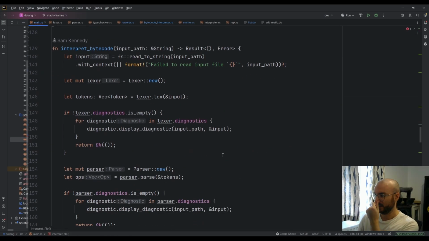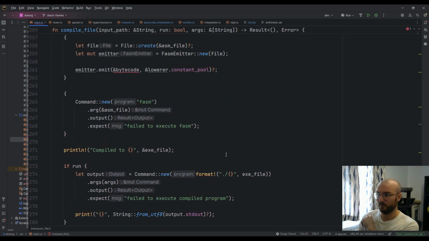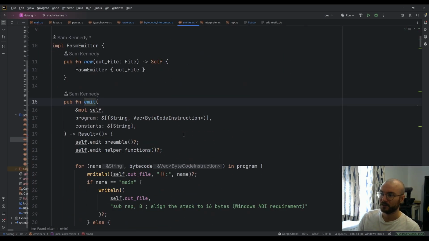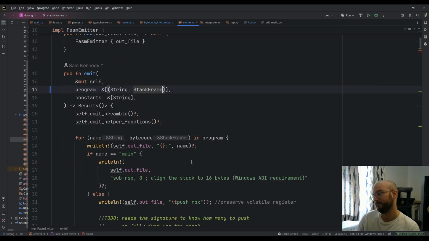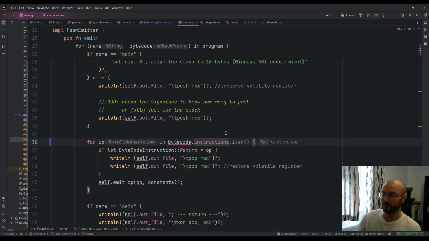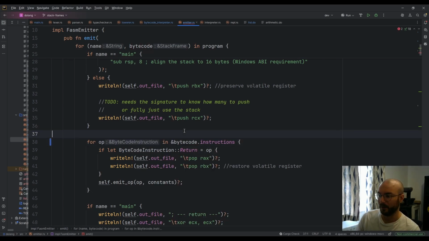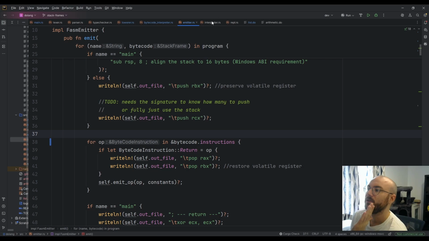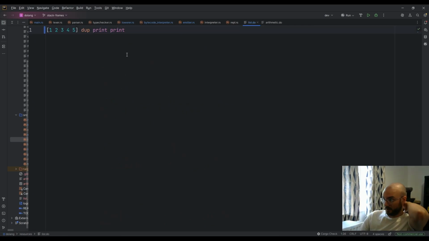Right. And then we also broke compilation, I assume. Yeah. So actually, this is where we want it. So we want to emit a stack frame and file pin bytecode instructions. And we want to borrow it. Cool. That compiles. So, go back to this.